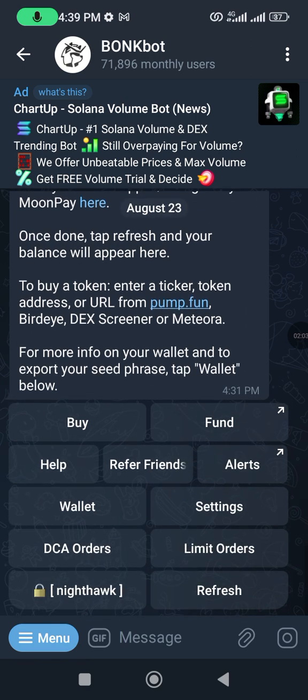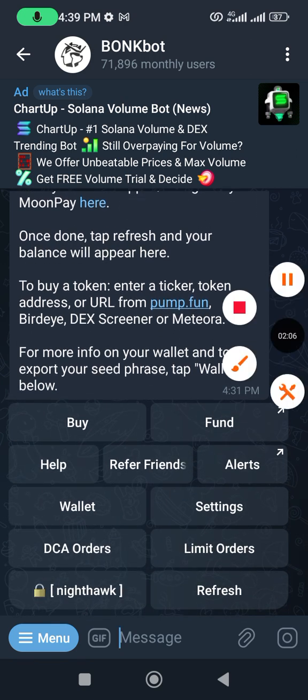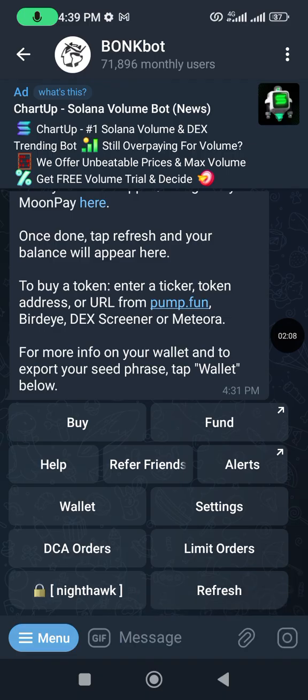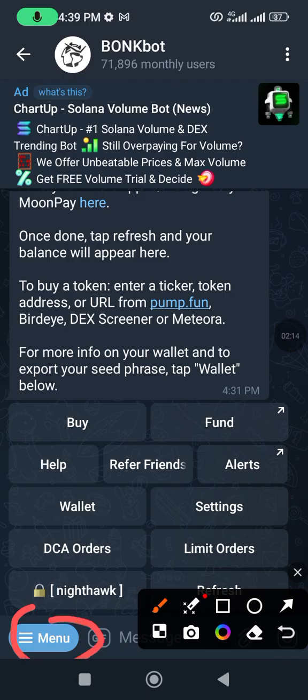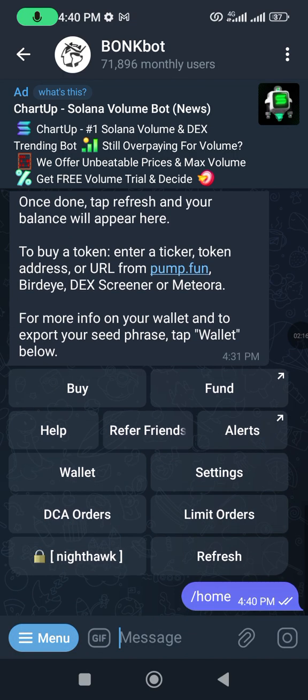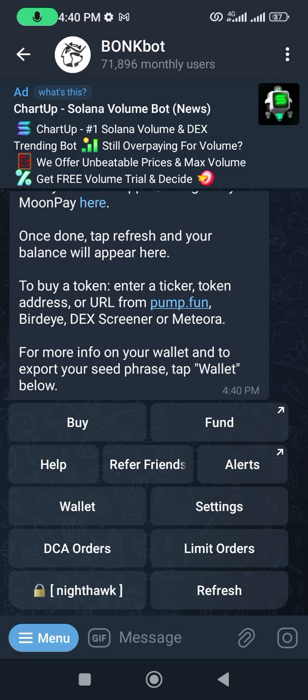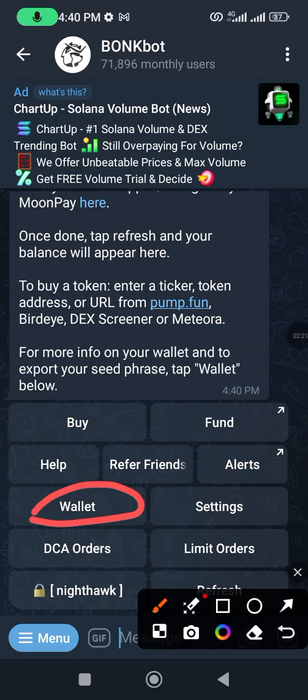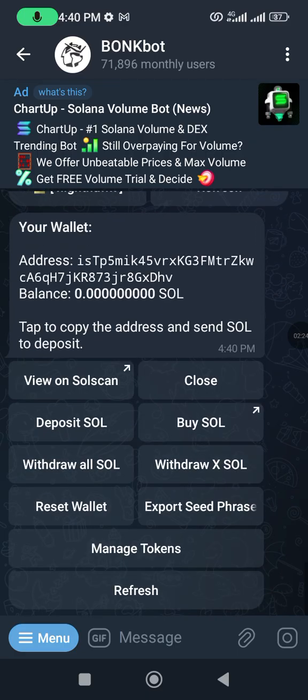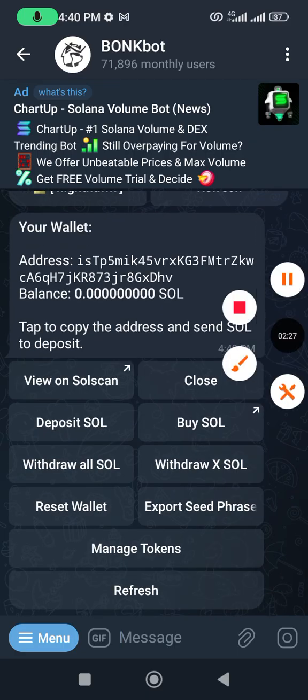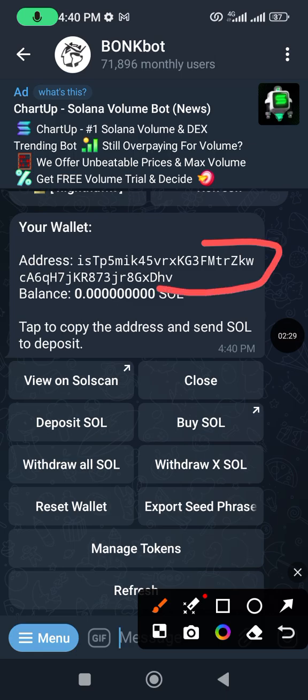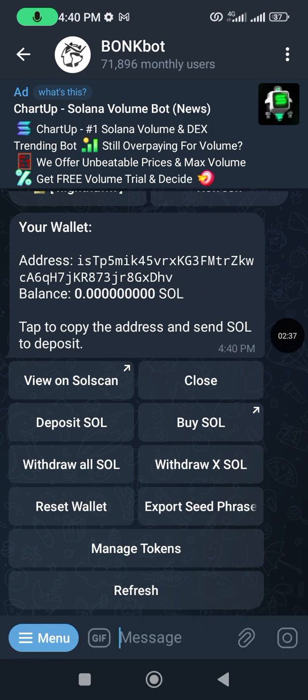Also, if you want to see the deposit address, you can click on wallet. Remember, first of all, you can click on home page, and the home page comes up. Then you can click on wallet, and you're going to see the deposit address. So this is what you copy. You can also copy the deposit address the first way I said. It's the same address. So you send it.